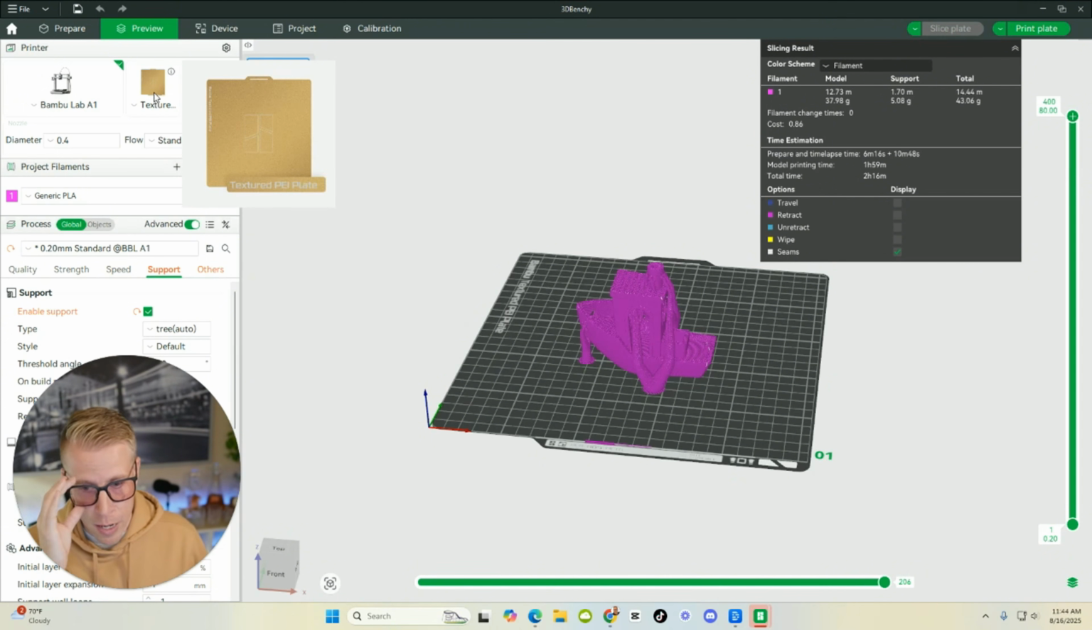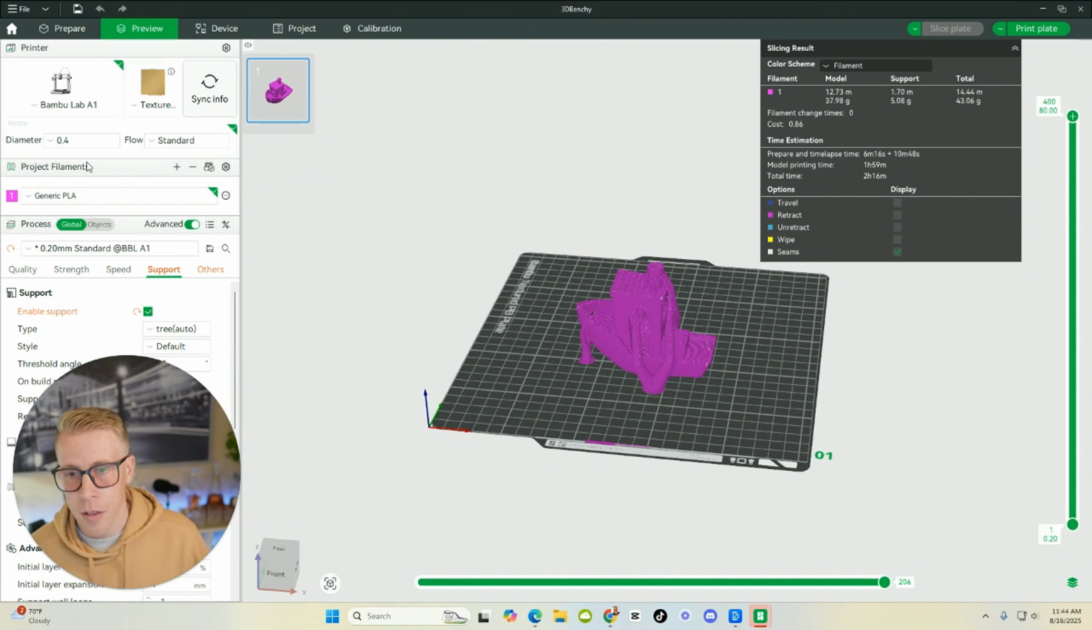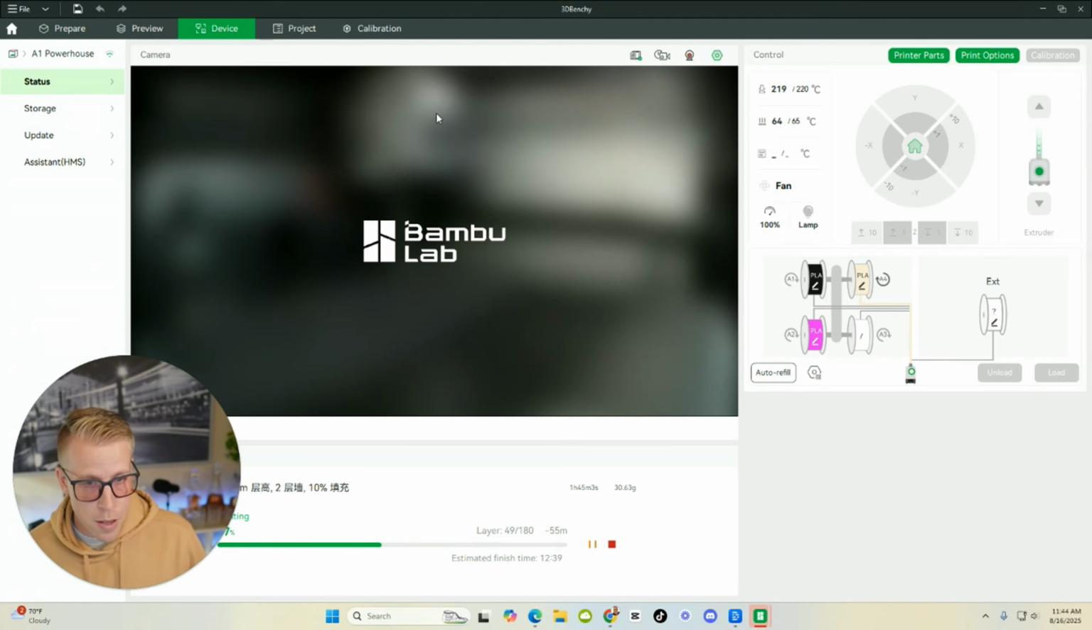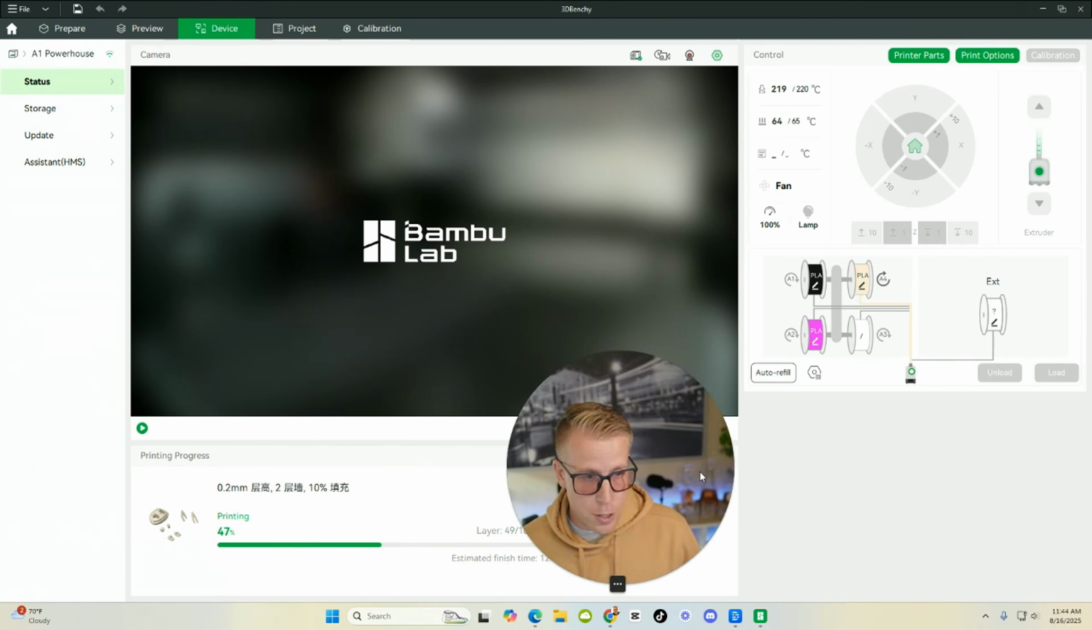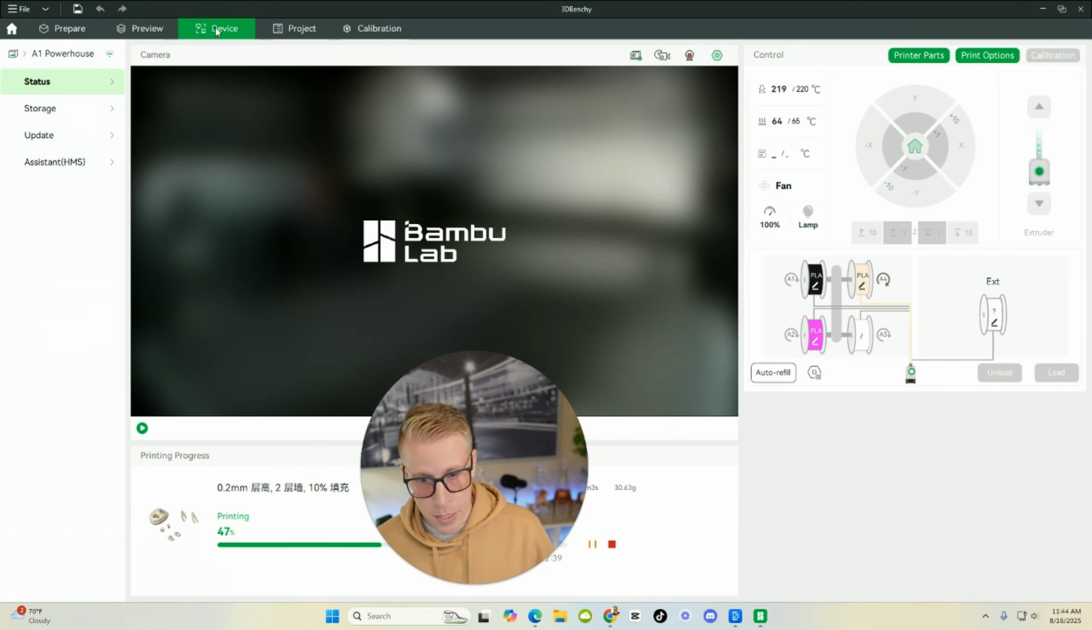Chances are it's a PEI plate because that's what most of them come with. Then you need to make sure you have the right filament and the right color. So what you want to do is click on the device tab, and then your 3D printer, if you have an AMS. Make sure you have the correct 3D printer selected right here. Then what you want to do is choose the colors.